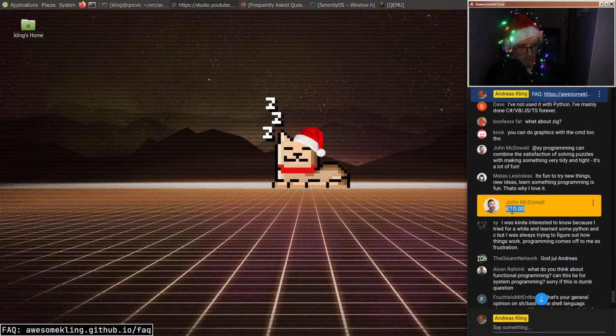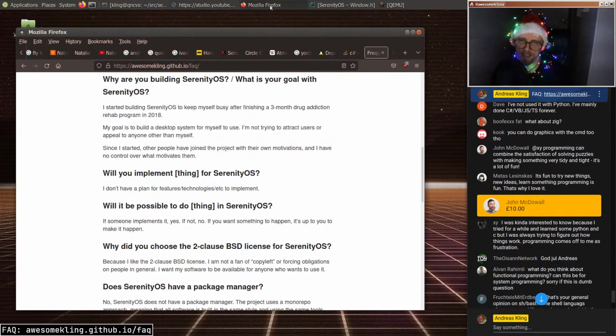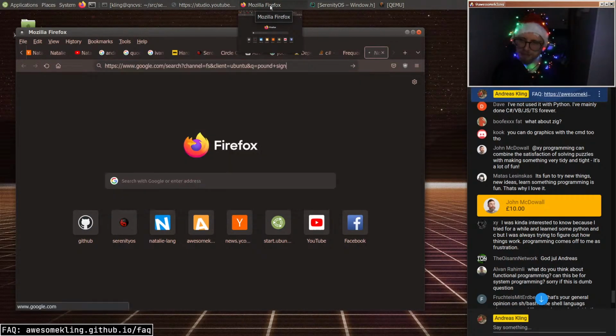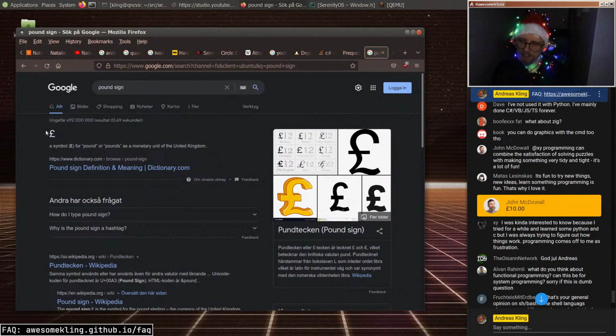That symbol is such an interesting little symbol. The pound sign. Is that the pound sign? Or is the hashtag the pound sign? If I search for pound sign, what do I get? Pound sign, right?